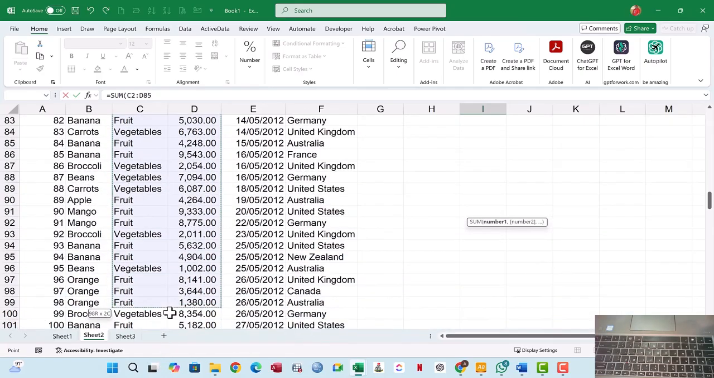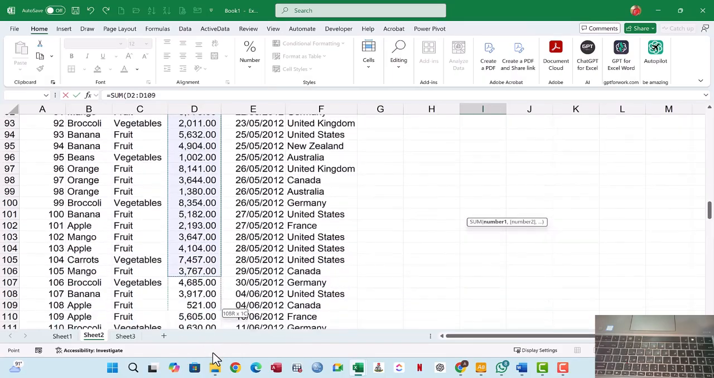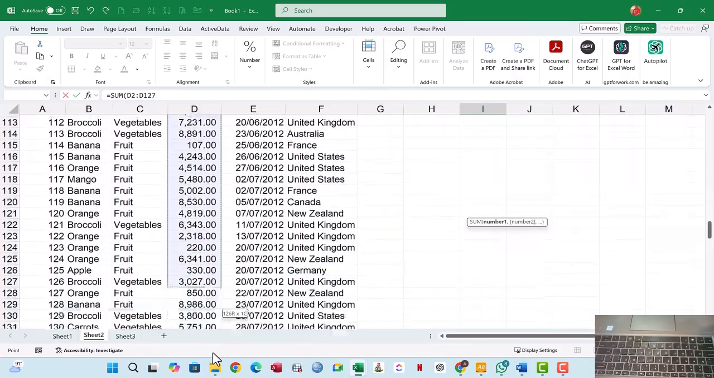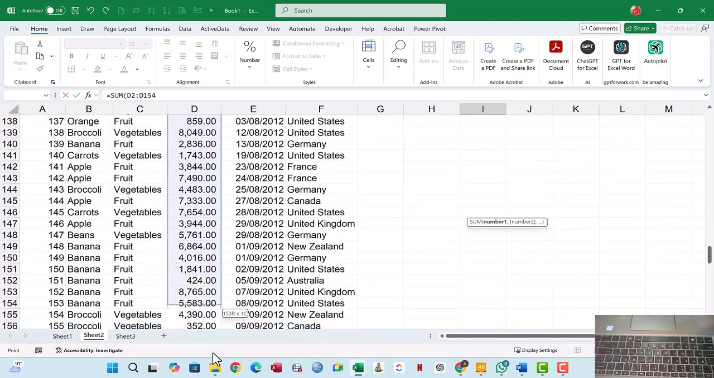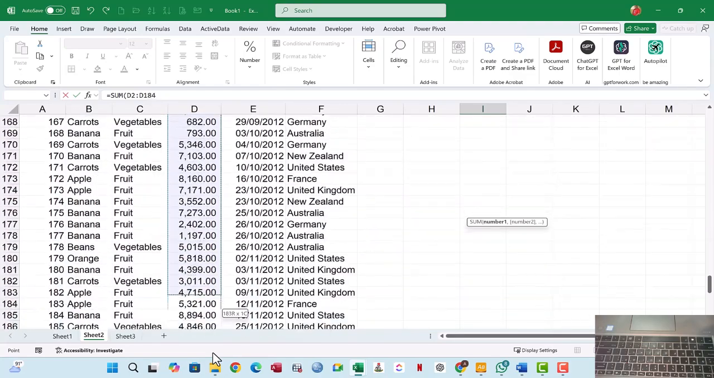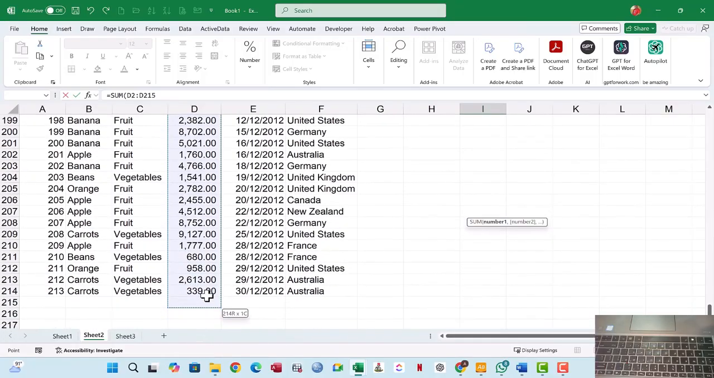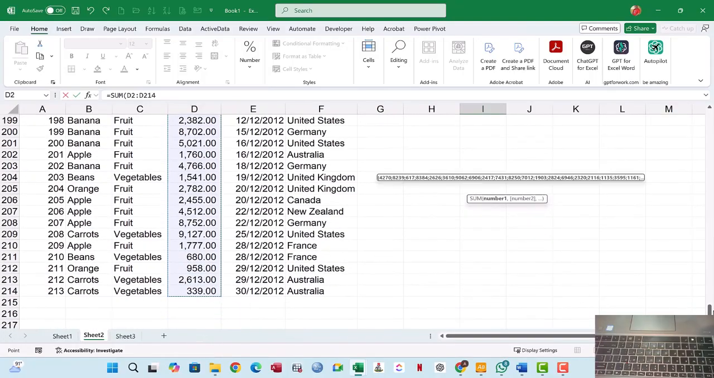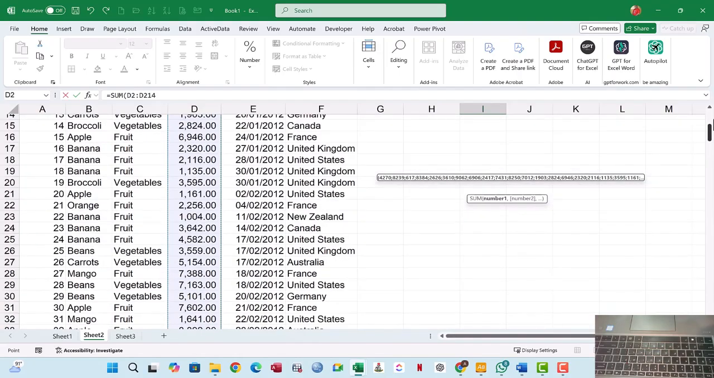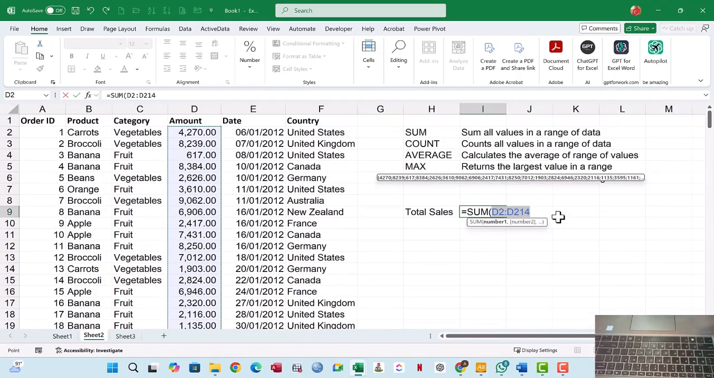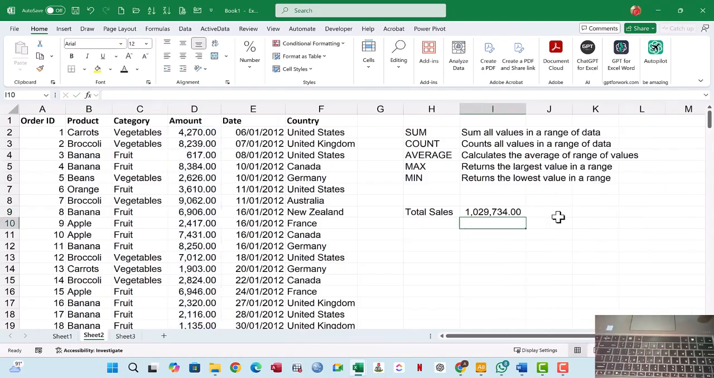But what if you have a very long range of data? Are you going to be using the mouse until you get to the end of it? Definitely not, so I will not use this method. But this is what we want to achieve. Just select the range in column D, because you are summing only the amount, and then you get your answer. But let me use another method.